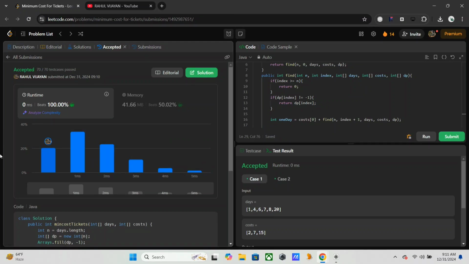So its time complexity is O(n), where n is the number of travel days. Each day is processed only once due to memoization, and space complexity is the same, O(n), for the DP array.